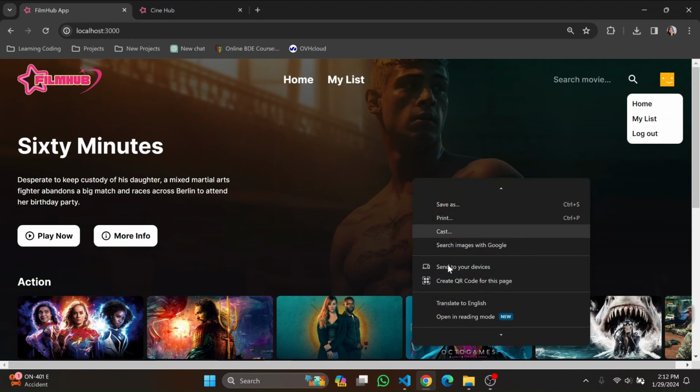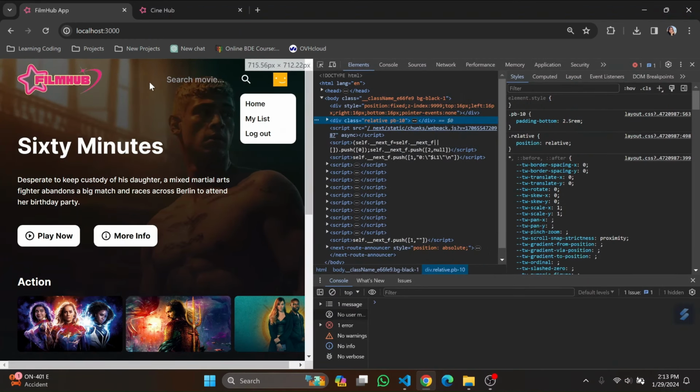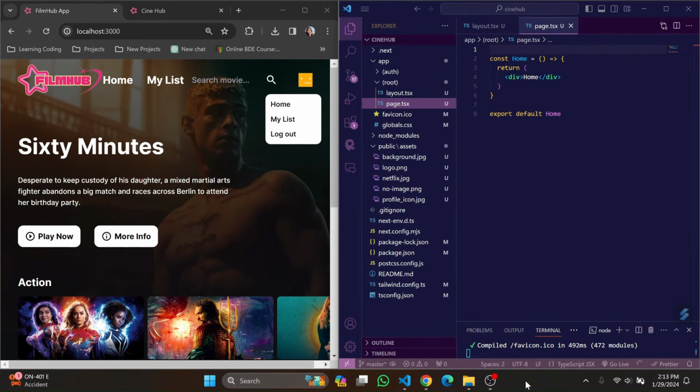So in the responsive mobile view, we will not have the links here. We will add all the links into this drop-down menu. Okay. Now I will code side by side, so when I code here, you will understand why I have that code.